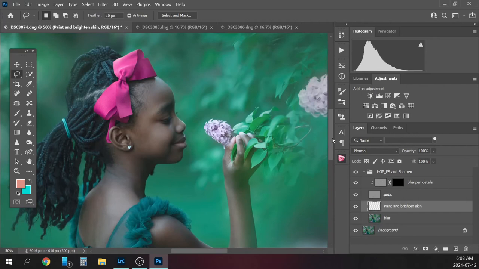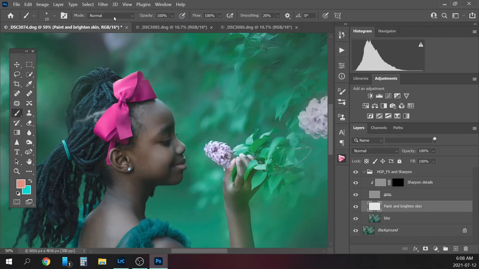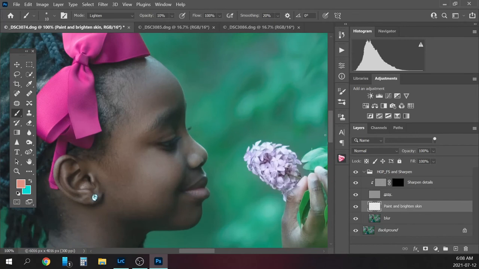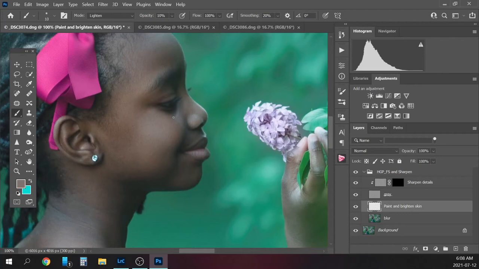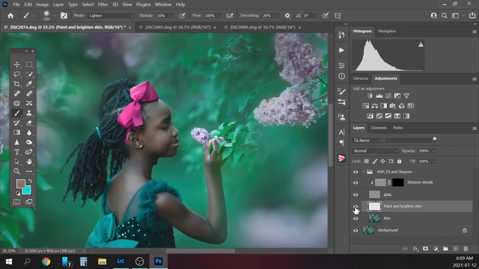And now I'm just going to take my paintbrush. I'm going to change my blending mode of the paintbrush to lighten and the opacity to 10%. And I'm just going to zoom in here. We're going to grab a lighter part of her skin and I'm just going to paint it under her eye here to brighten up her face a little bit. And we'll do a little bit more up on her forehead as well. Okay, and you can basically do this anywhere on the skin that you feel needs it a little bit, brighten up the shadows.